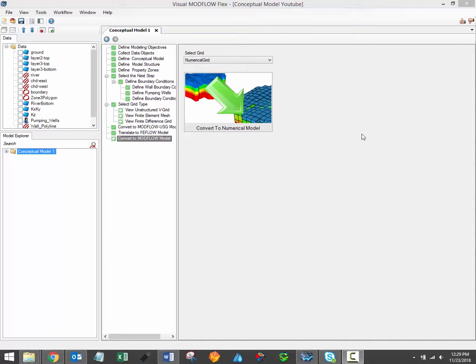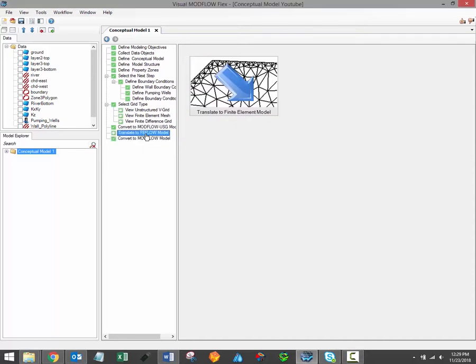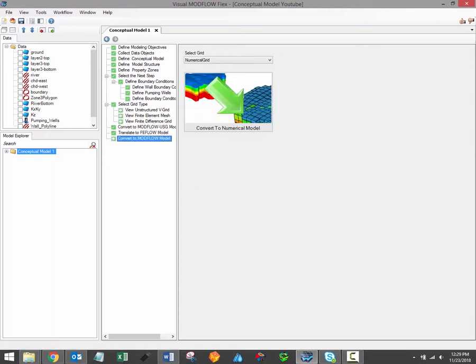For finite element models, Visual Modflow Flex will generate the .fem problem file for loading into FiFlow. Since a separate license of FiFlow is required to run these finite element models, we'll not be covering this process in this video. So once you have the conceptual model designed in at least one numerical grid, you're ready to populate the grid with conceptual data.